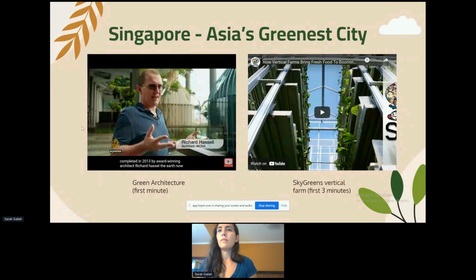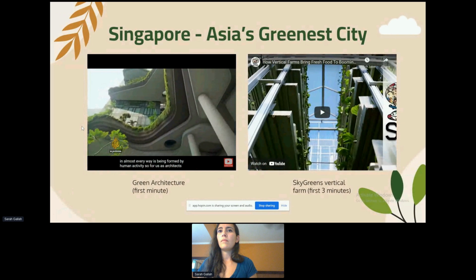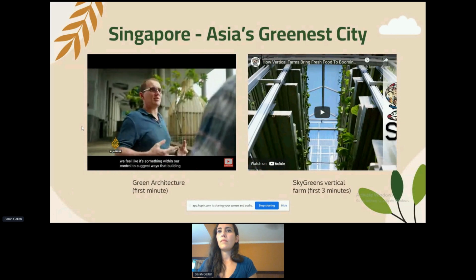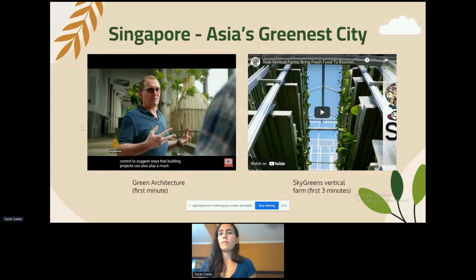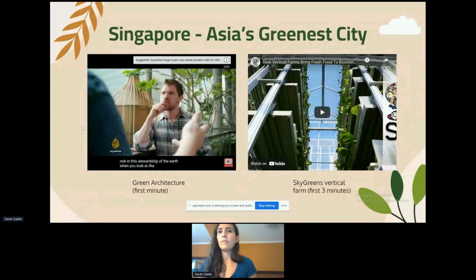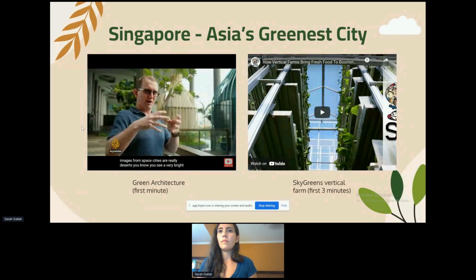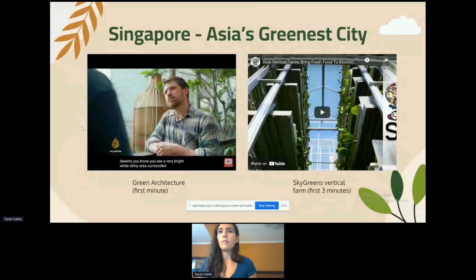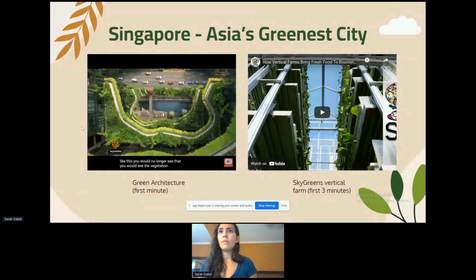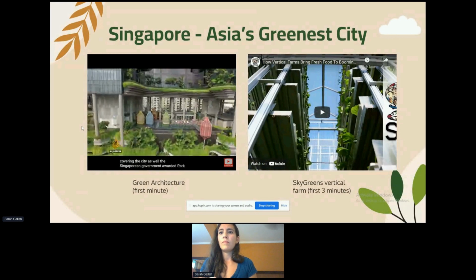The Earth now in almost every way is being formed by human activity. So for us as architects, we feel like it's something within our control to suggest ways that building projects can also play a much stronger role in this stewardship of the Earth. When you look at like Google Earth or images from space, cities are really deserts. You see a very bright, white, shiny area surrounded by dark vegetation. If people build buildings like this, you would no longer see that. You would see the vegetation layer covering the city as well. The Singaporean government awarded Park Royal its coveted platinum green mark.